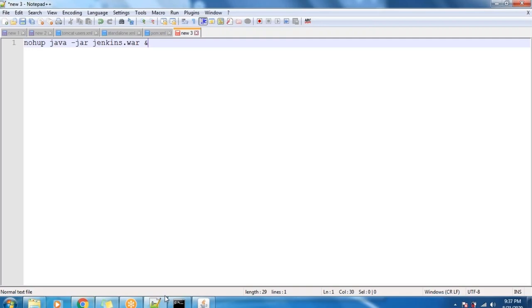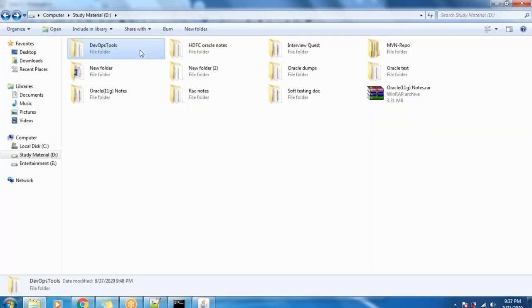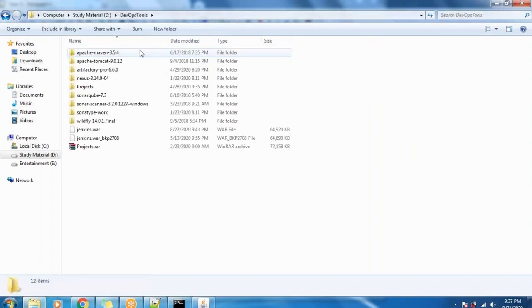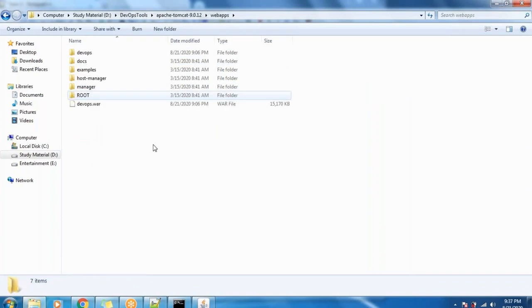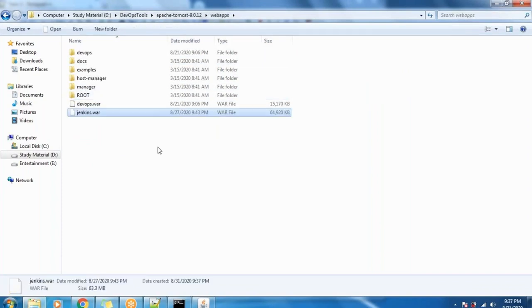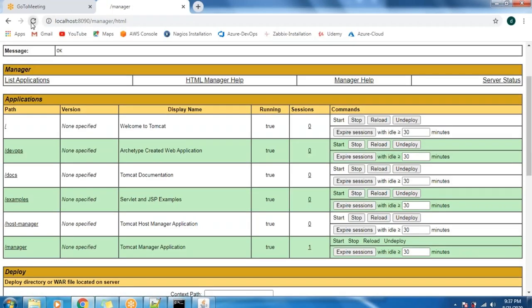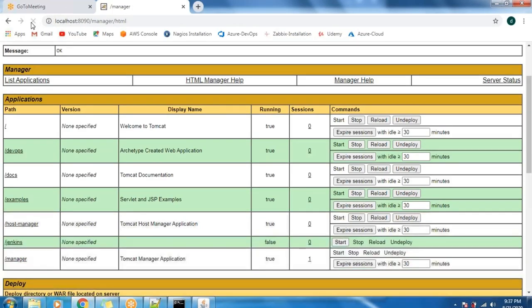Now, Tomcat. Go to your Tomcat server. I have copied the war file, guys. Under the Tomcat server, you will find a webapps folder. Under that, you place this war file. You can see I have placed the war file now. So now you can see Jenkins in the front end. Just click on this.